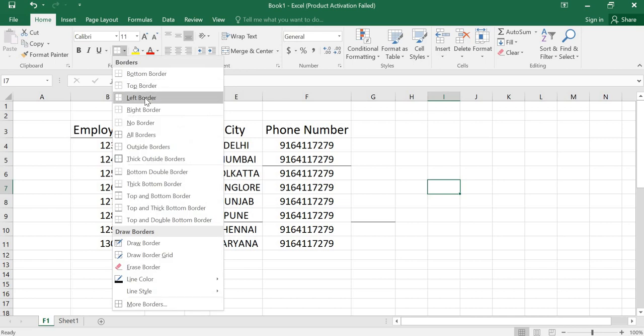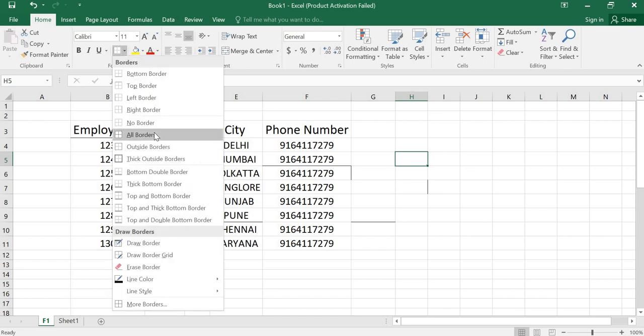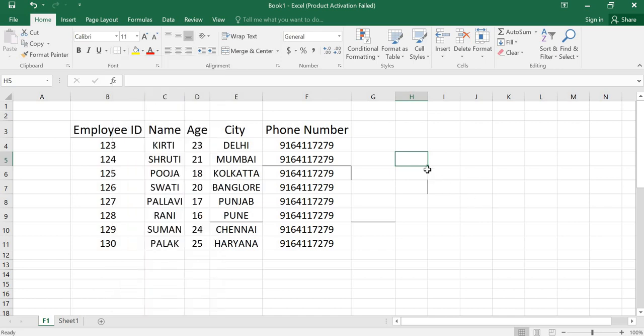Again the third command is left border. Similarly, wherever you select the cell, a left border will appear, and likewise the right border. Select the right border on the cell, then on the right of the cell a border will appear.